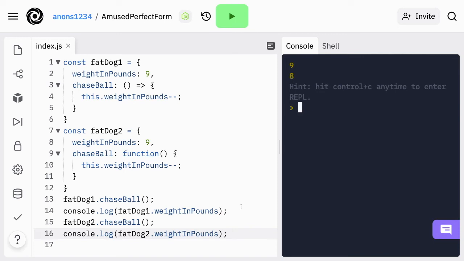So when we invoke the chaseball function on fatDog1, the value stays the same at 9. We did not actually get to decrementing the weight in pounds. Since arrow functions do not rebind the value of the this context, when using an arrow function as an object method, the this will point to the parent scope instead. And in the parent global object, there is no weight in pounds property. Thus, we cannot decrement fatDog1's weight using the this in an arrow function method.